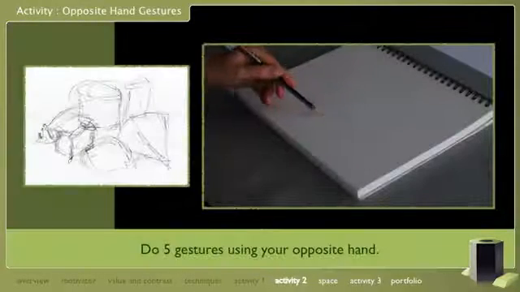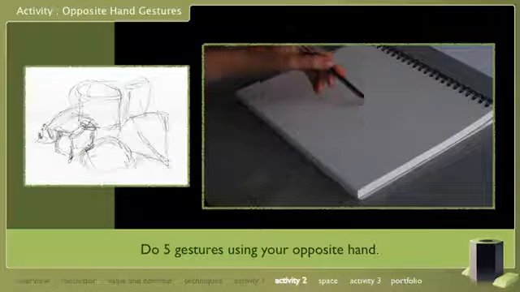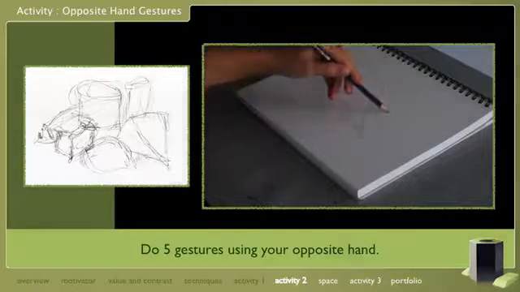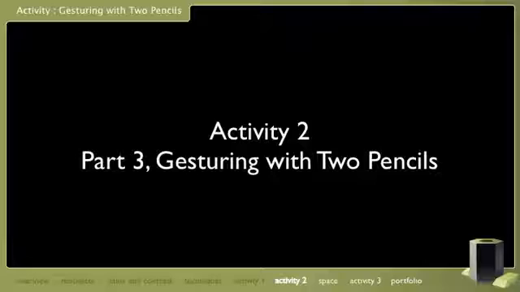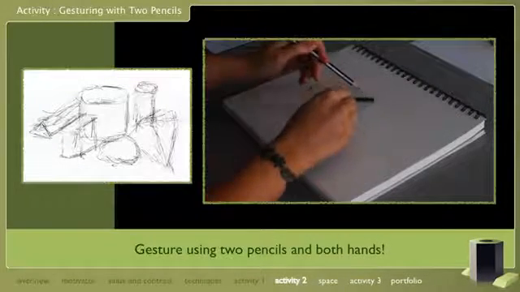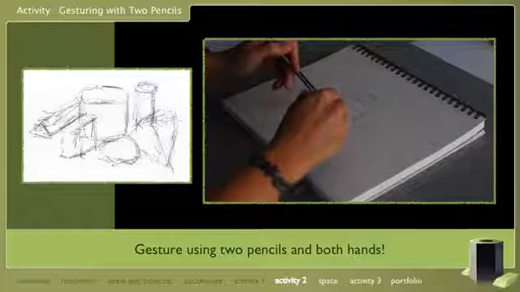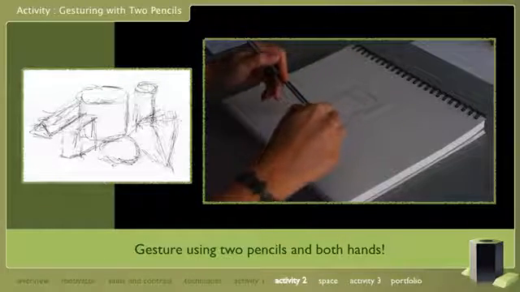Start a new drawing, but use your opposite hand. Do 5 more gesture drawings using your opposite hand. Use 2 pencils and both hands to draw at the same time. Sound crazy? Try it. It is fun and helps with speed.